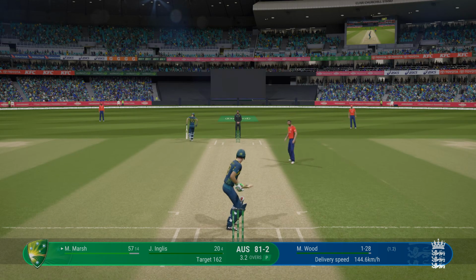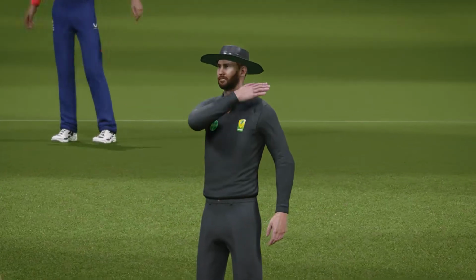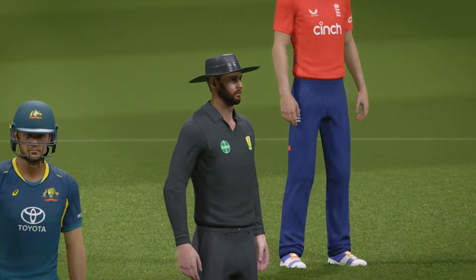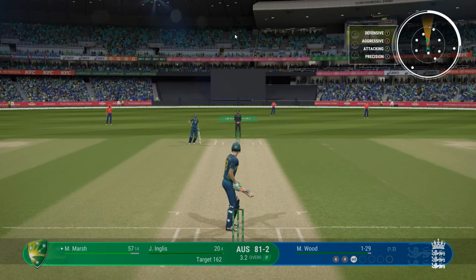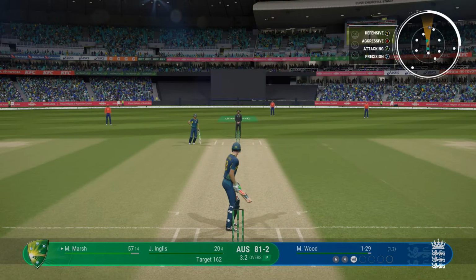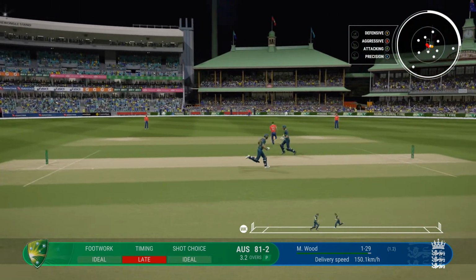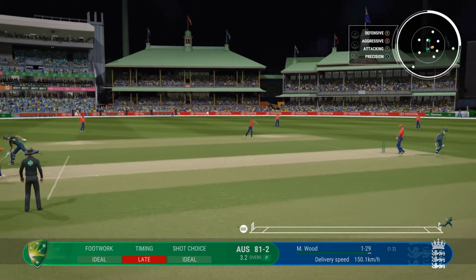Great shorter ball. Well played, though. Didn't flinch and was able to leave the ball comfortably. That's the end of the short stuff for this over. Lovely cover drive, straight to the extra cover fielder.